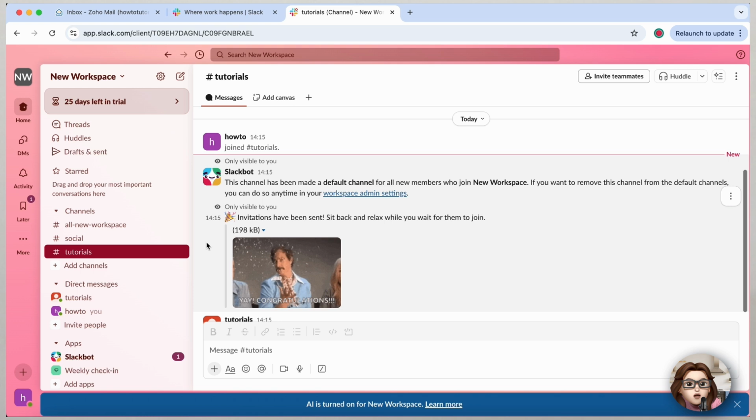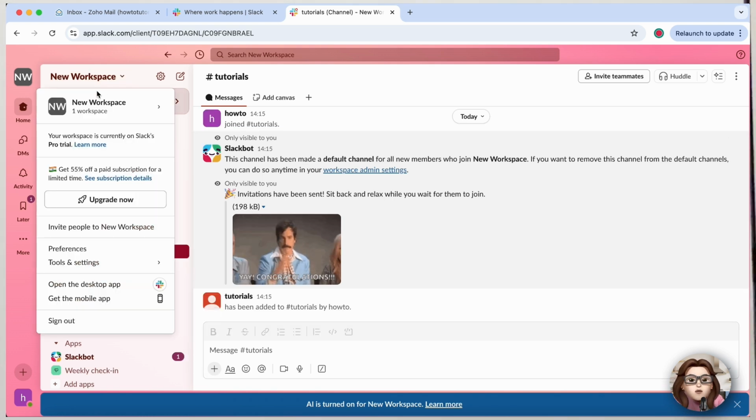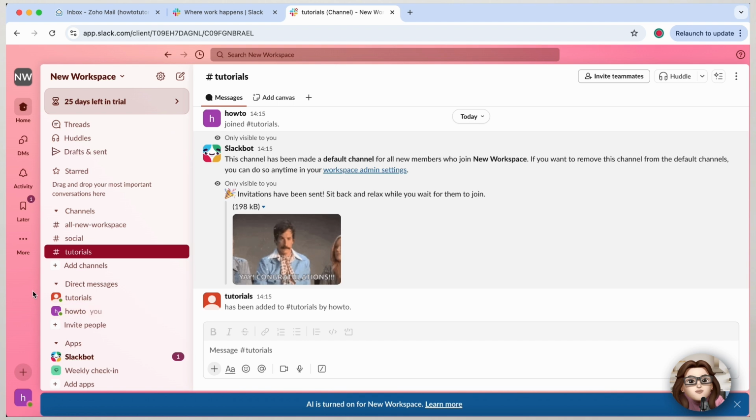Next, look at the left sidebar and select the workspace that contains the channel you want to leave. Once inside, scroll through the list of channels and click on the one you want to exit.